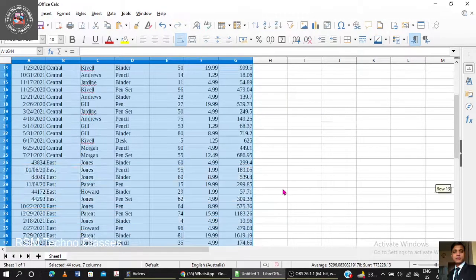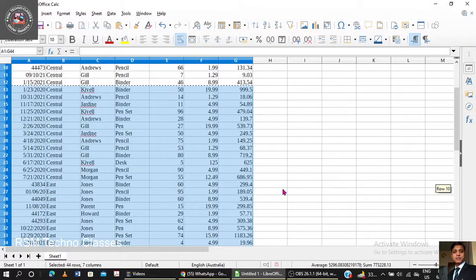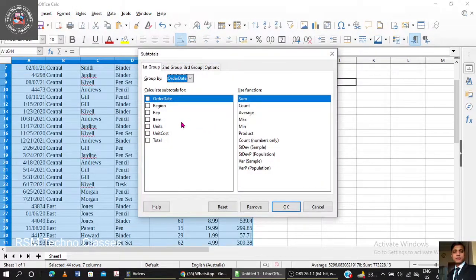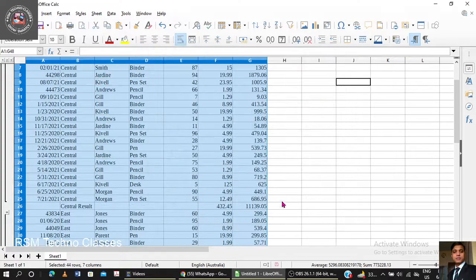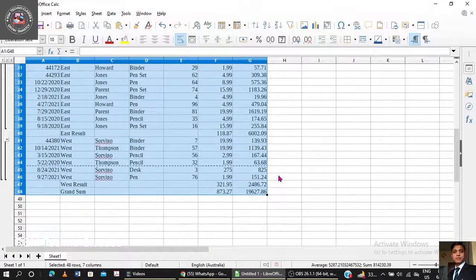Now you may see, now Data, Subtotal, by region, calculate the subtotal value for unit cost and total, and submit, and okay. Now you may see the result here. This is very easy to get.